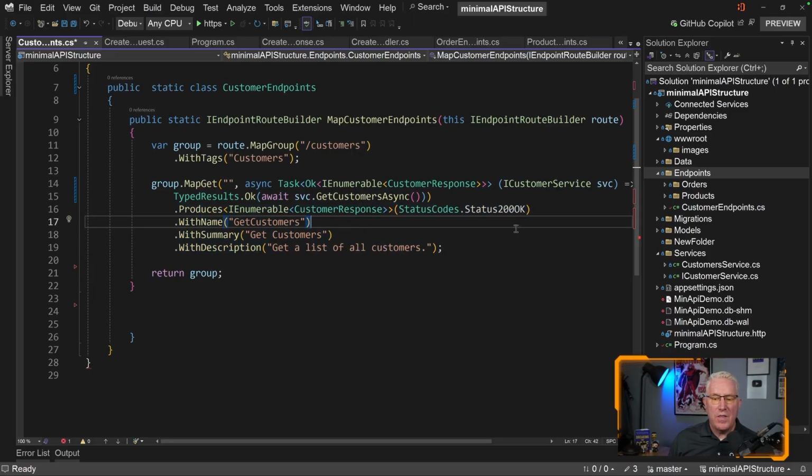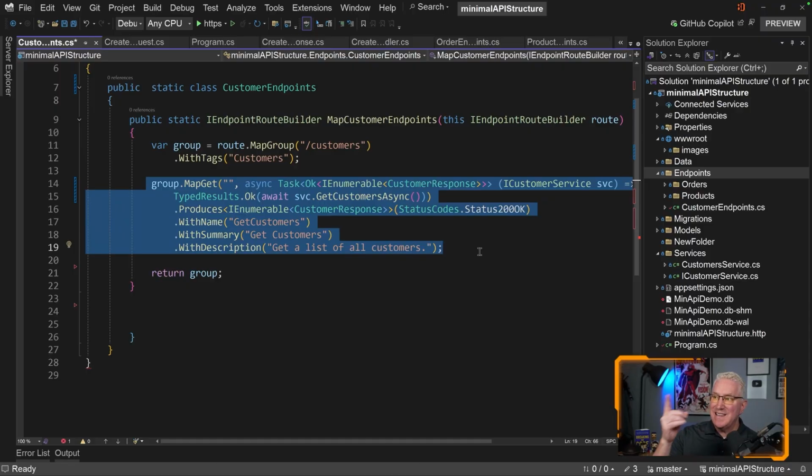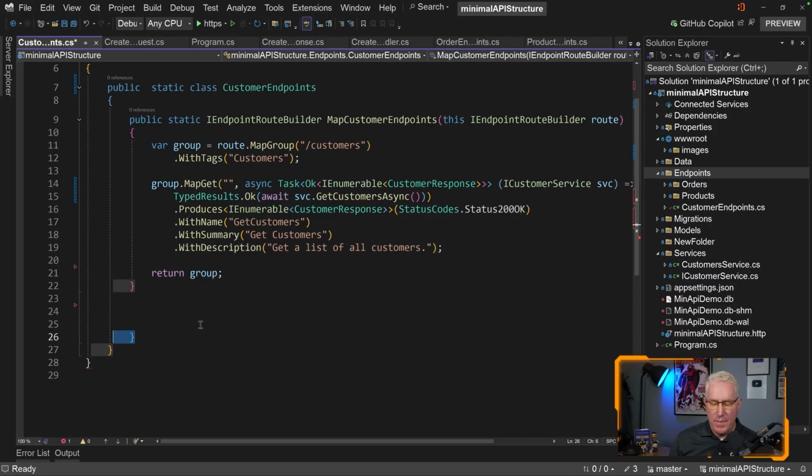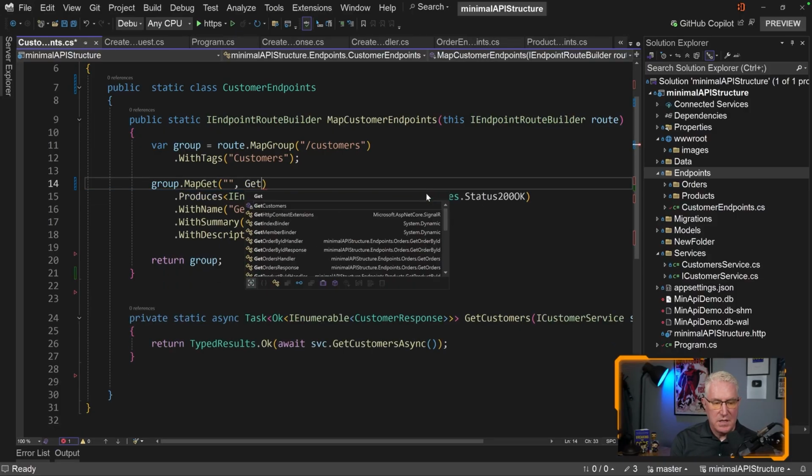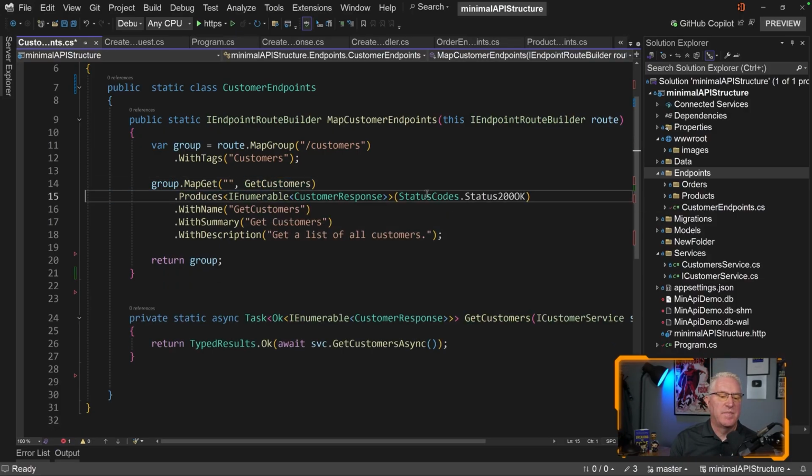So while this is good, if this gets complex, this can get a little hard to read too. So we can take it one step further and make this a little bit, I think, more maintainable, easier to read. And we can create a method that we can call. So I'm going to put a method in here, and we'll call it get customers. And then we'll call our service. And then instead of putting all of the implementation in here, we'll do something like this. And we'll say get customers.